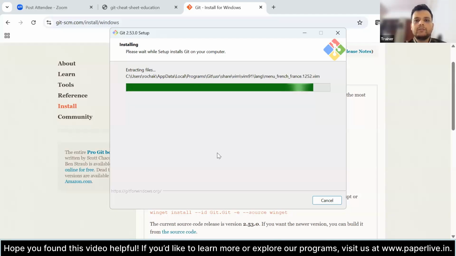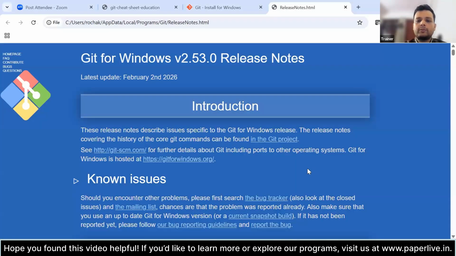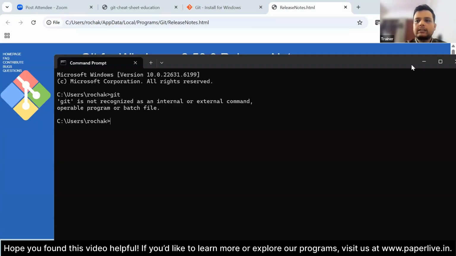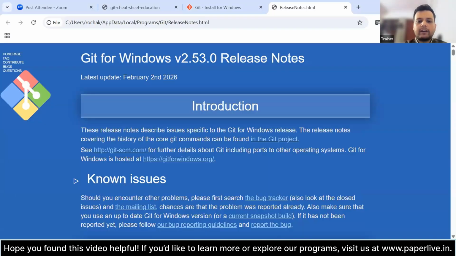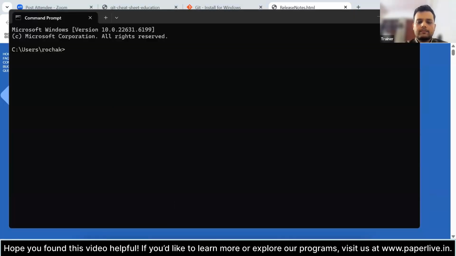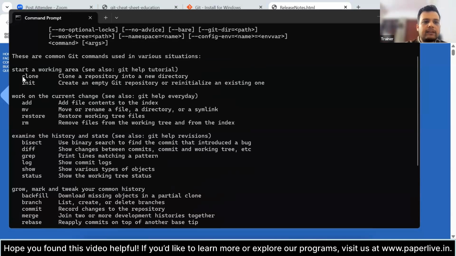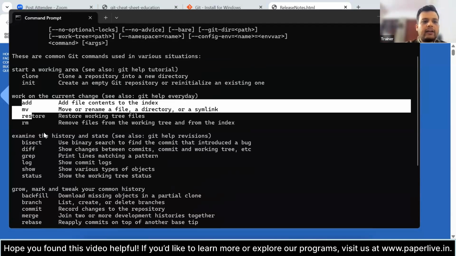It will take a minute or so. Okay, just finish. Simple. Git is installed for you. Now, how can I verify this? I'll just restart my command prompt. See, I am seeing multiple commands like git clone, git init, add. It means Git is installed on my system.